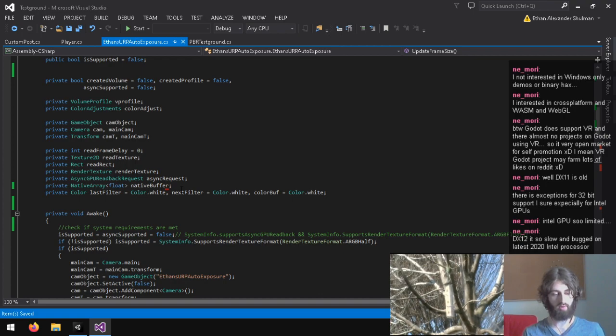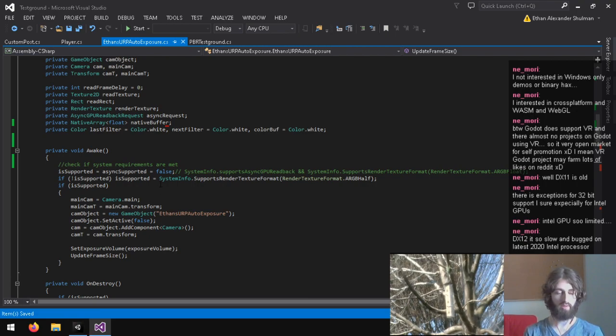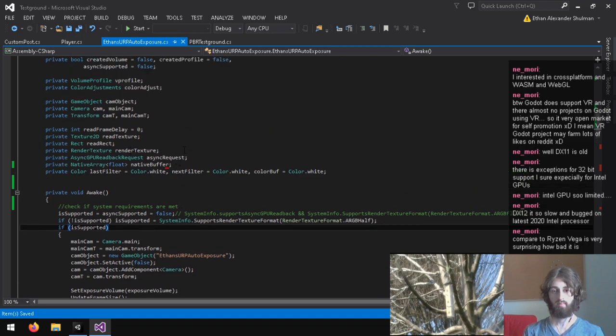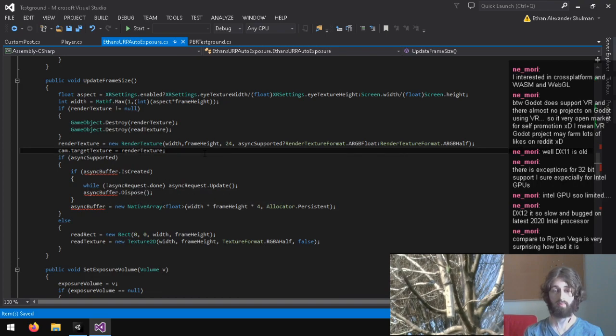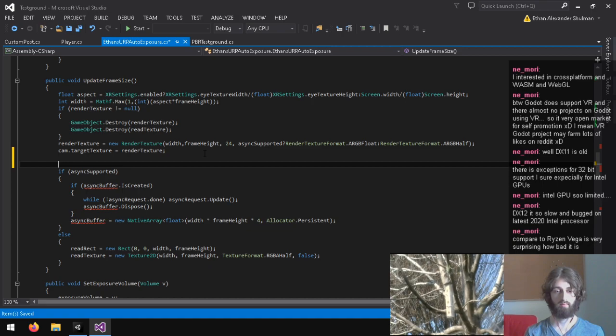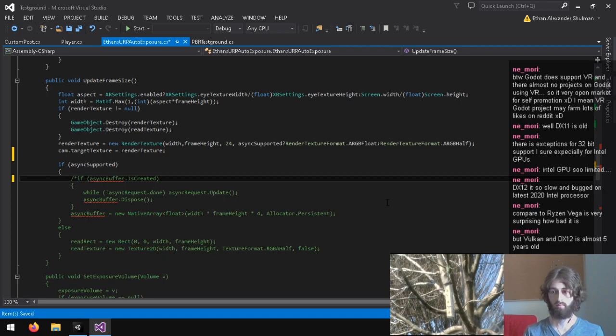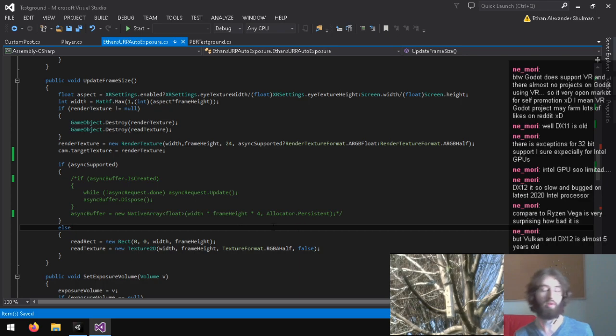DirectX 11 is slow and bugged on the latest 2020 Intel processor. I think that's why Unity doesn't make DirectX 12 default. I think it's slower on NVIDIA GPUs as well, at least from my experience. My theory is that people just don't know how to use DirectX 12 right yet, just like Vulkan. Vulkan and DirectX 12 are almost 5 years old, but they're still a work in progress.